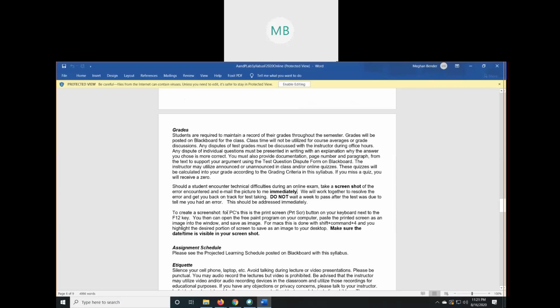If you're on a Windows computer, Chrome, anything like that, for a personal computer or PC, to take a screenshot you hit the print screen button, which is the button next to your F12 key on your keyboard. And then from there, you can paste that image of your screen into the Paint program or some other art program on your computer, save it, and then send me the email.